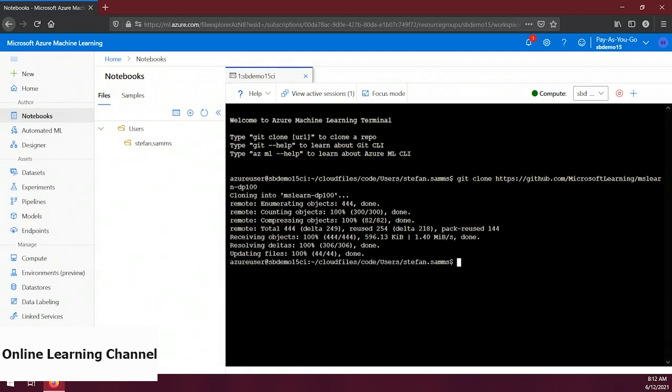Excellent. Now in the file list, let's click on the refresh toolbar button. Good. Now we can see that the mslearn-dp100 folder has been added. Now we can finally access the sample. So let's open that folder and find the 14 interpret models file and then click on that file.